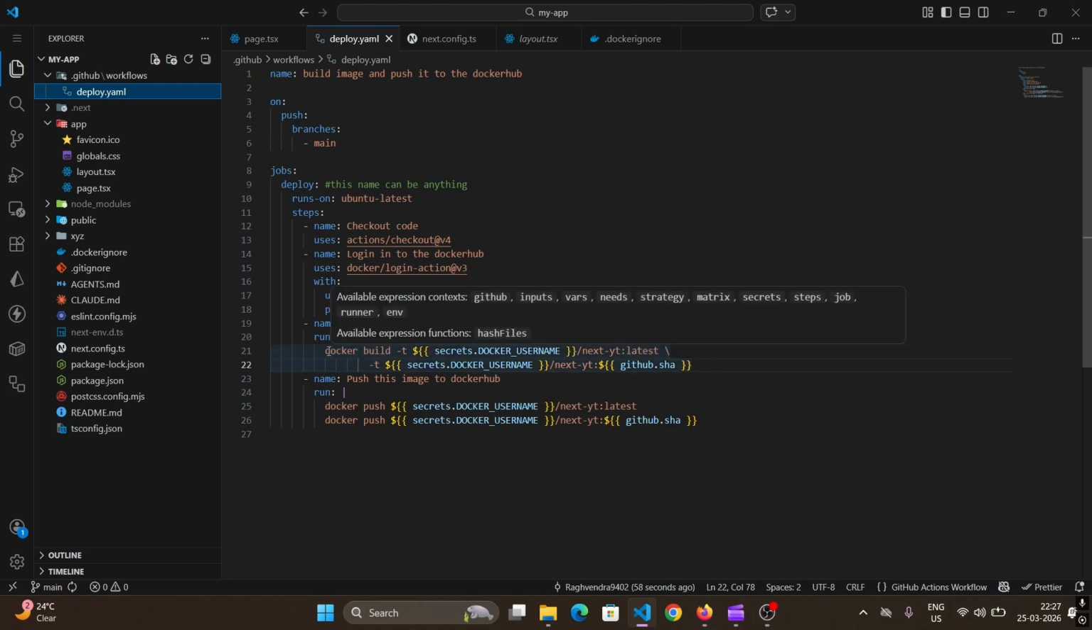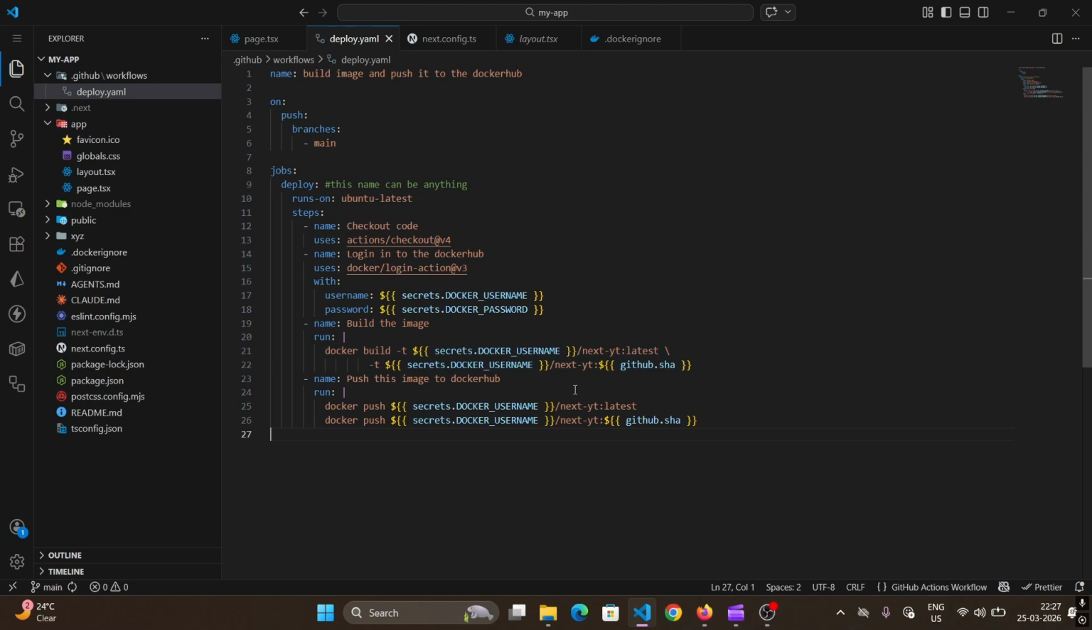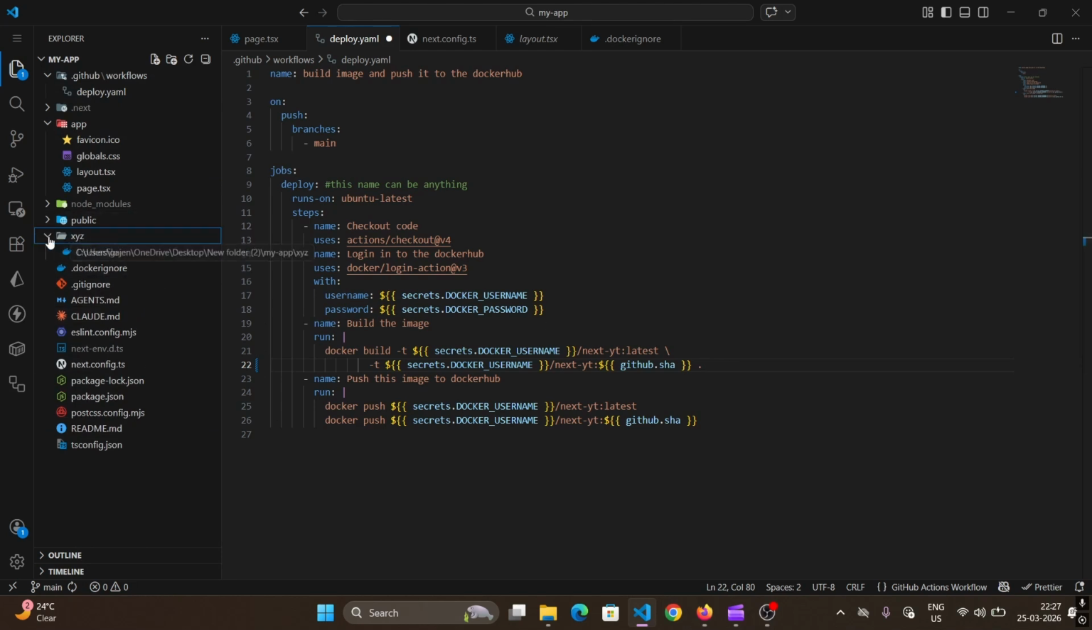Where is our Docker file? Docker build dash t. The next argument tells where our Docker file is present. Dot means that it is in the root directory. It's not in the root directory. I pasted it in xyz, previously it was not there, that's why it is giving this error.